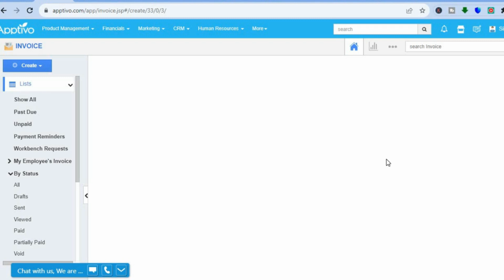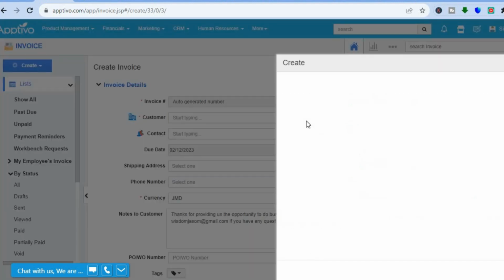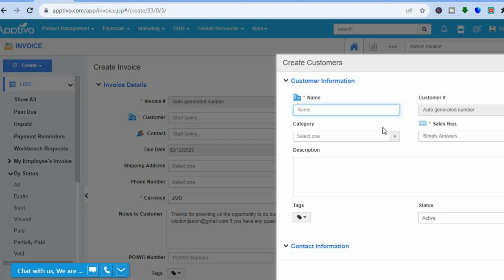And from here, you'll see the auto-generated number. You could add in your customer. To add a customer, you'll simply tap on the plus right here beside customer, and you'll be able to create a customer. So you can add their name, category, description, then tap on create in the bottom right hand corner.